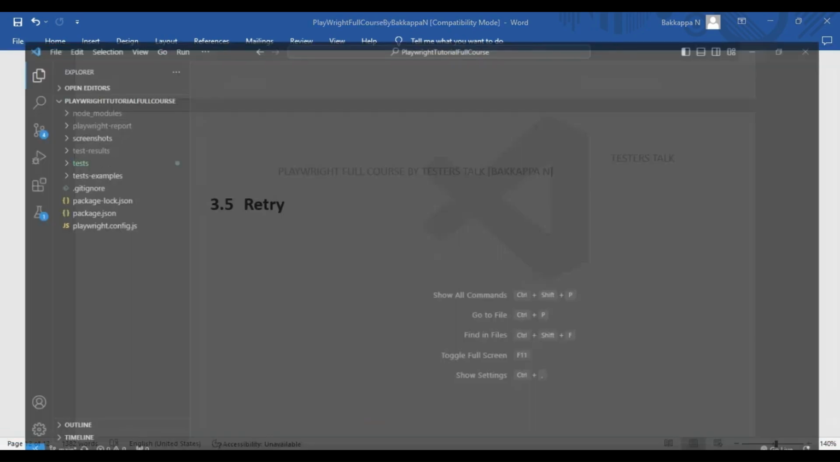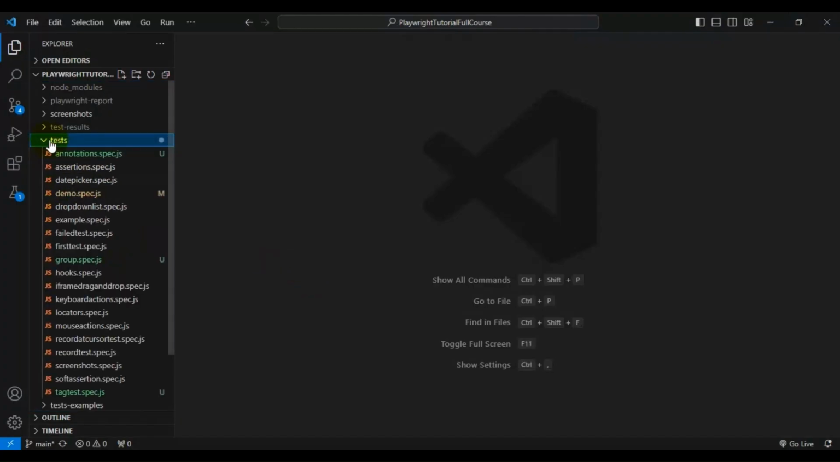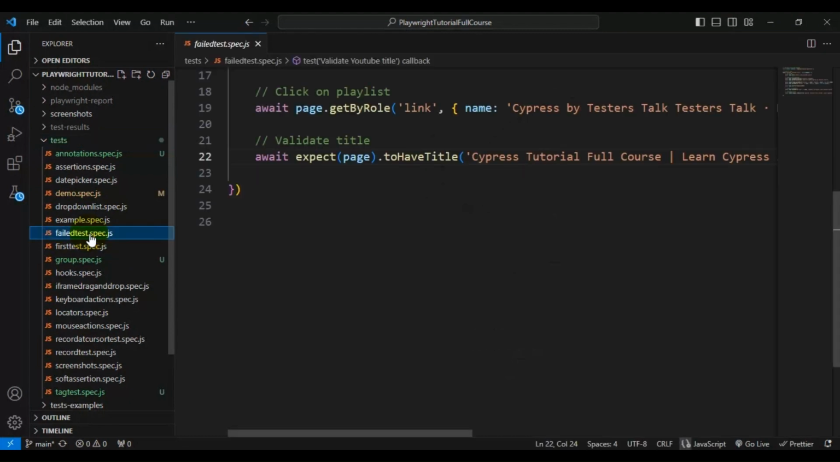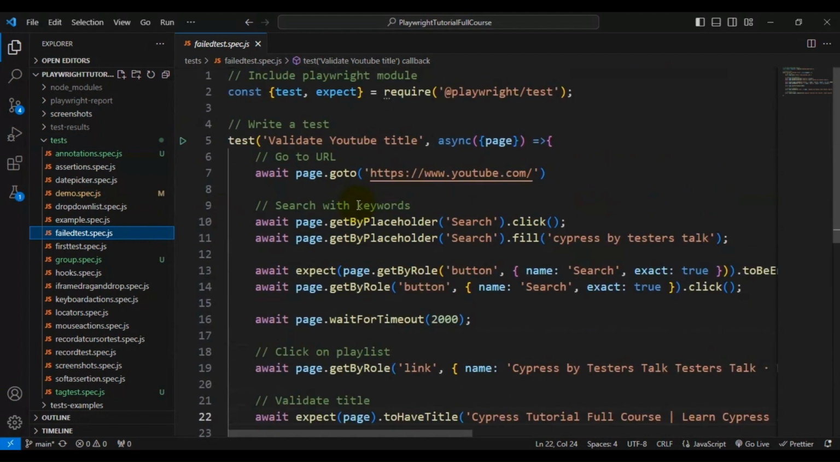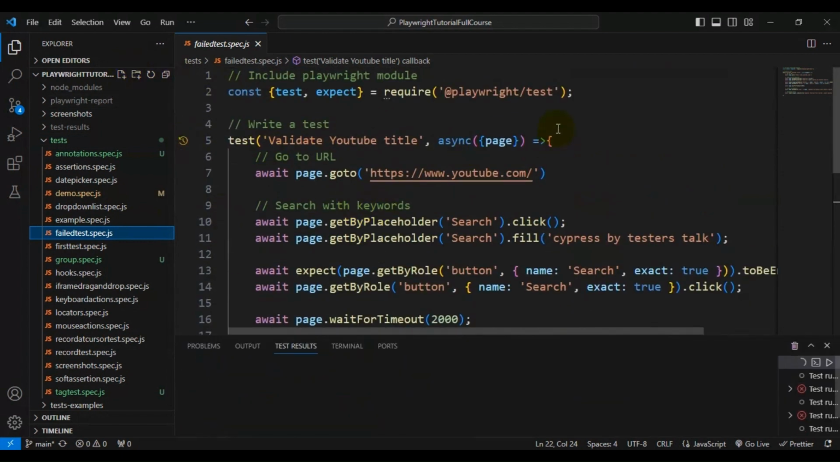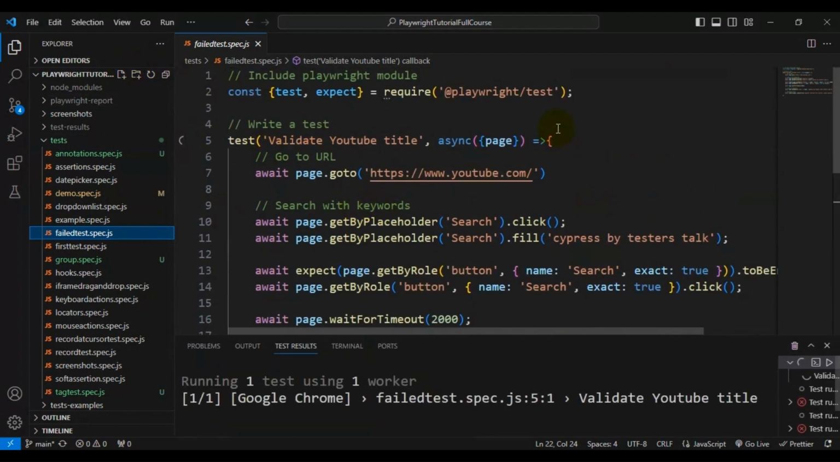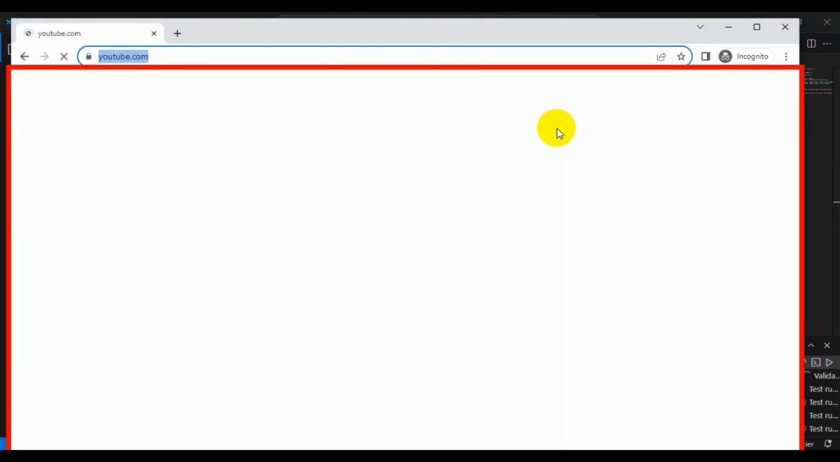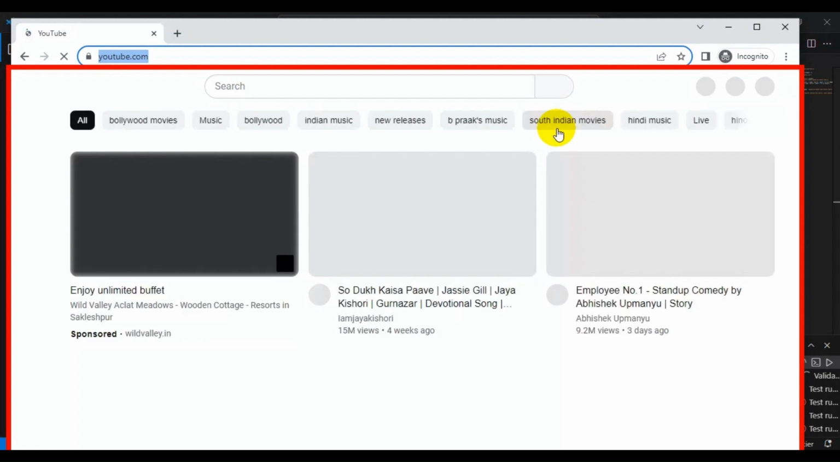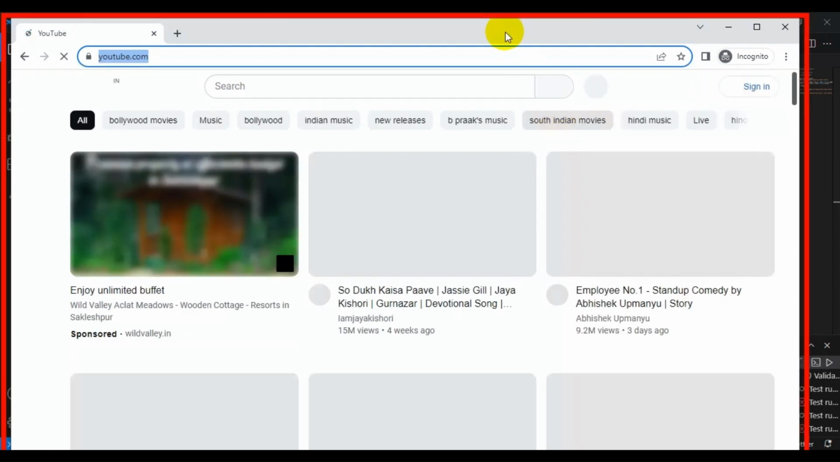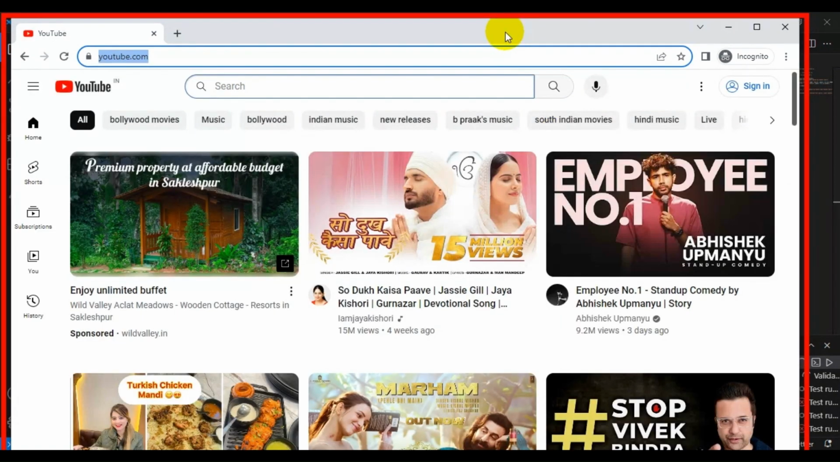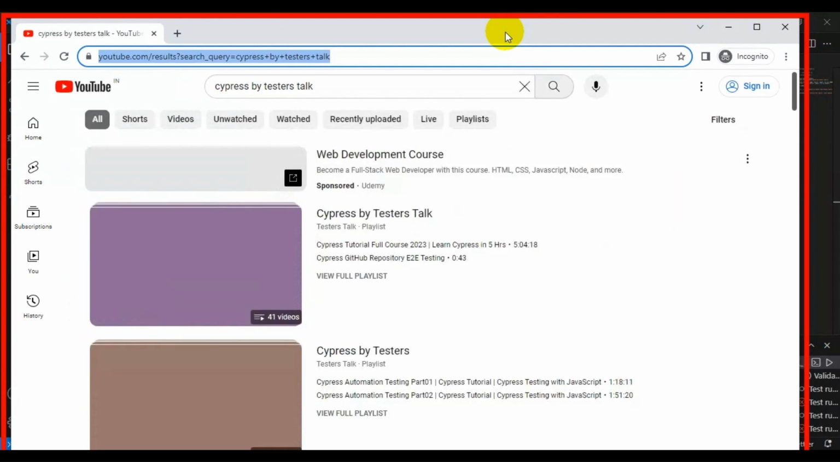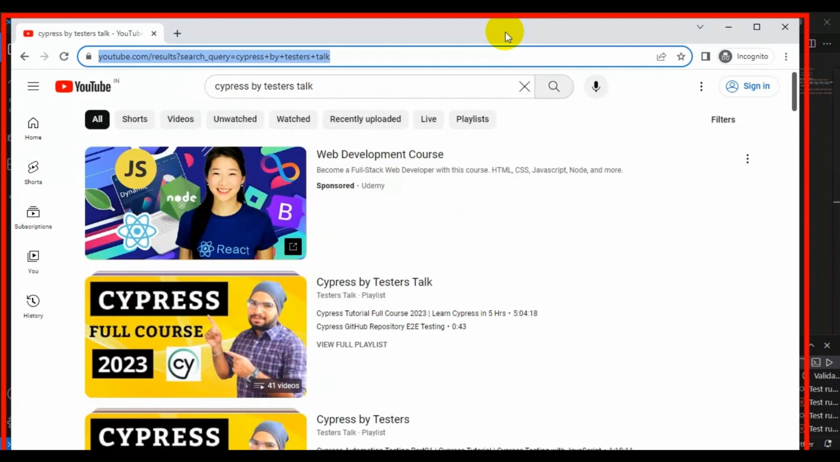So here I will navigate to the VS Code, and we already have one test created which was failing in the previous Playwright tutorial, that is the failed test.spec file. So let's run this test and we'll make sure that this automation test is failing. And then we will make the configuration changes and we will observe, based on the configuration, whether it is retrying the execution or not.